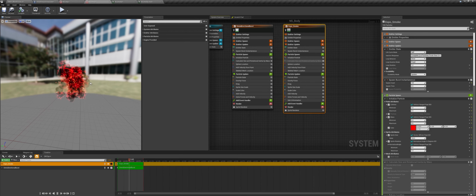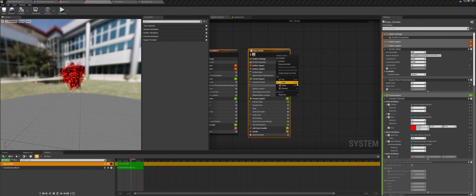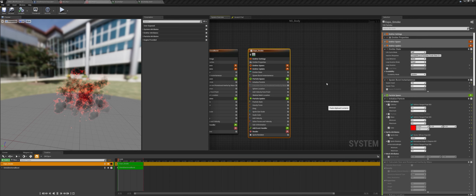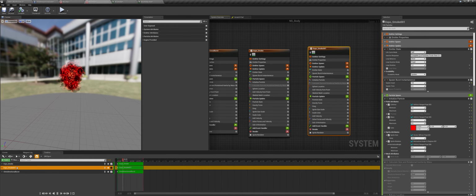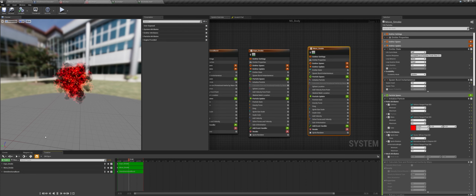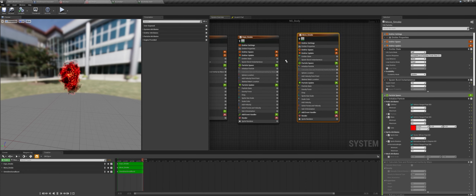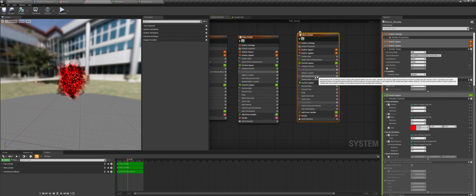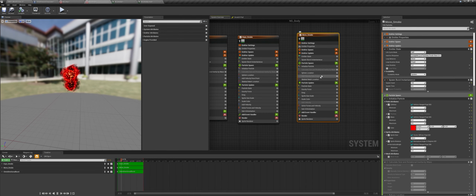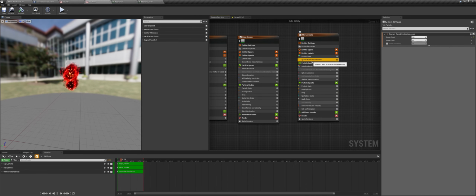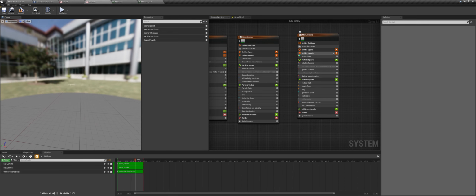So now we will emit this smoke when the character moves. So for that, we will just copy and paste it. And we can rename this to move smoke. So it happens when the character moves. So for that, we can disable the velocity. We don't really need the add velocity. And we don't really need the add velocity from point. And here we can delete the spawn instantaneous.